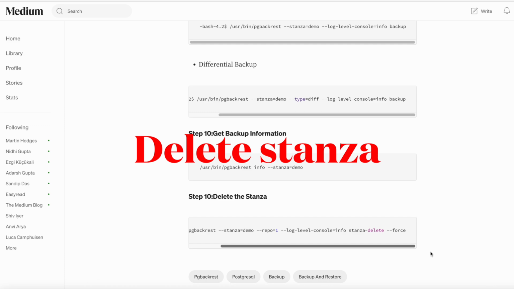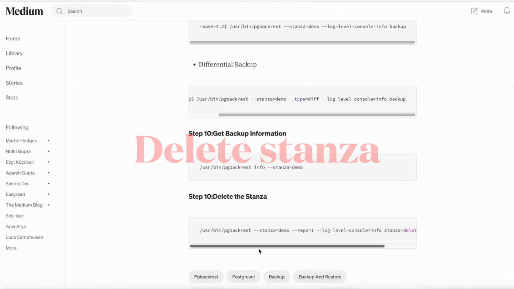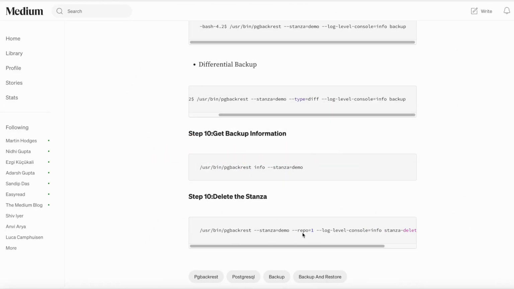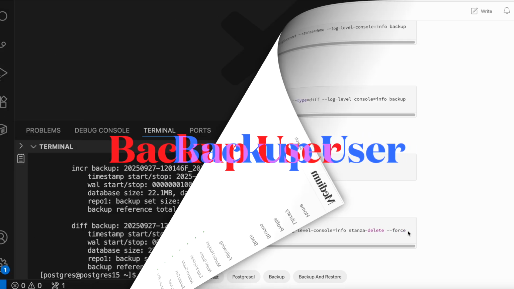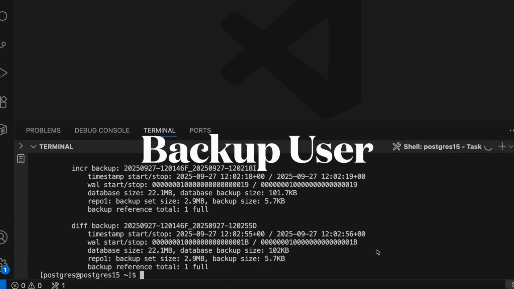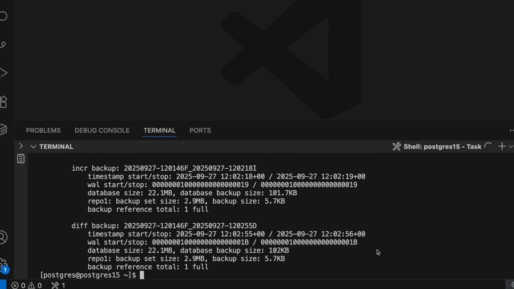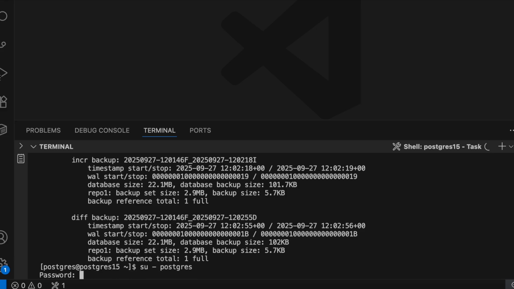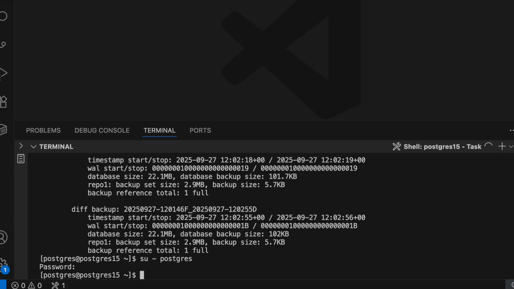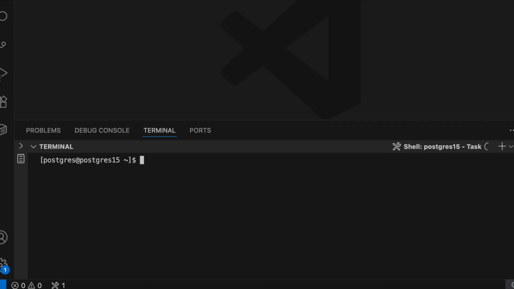Also, if you want to delete the stanza, you have to provide the repo path and log level. I have used a dedicated user for pgBackRest, so what are the things I have to do? Let's focus on that point. Sorry, I am already in Postgres only. Let me clear the screen and execute psql.